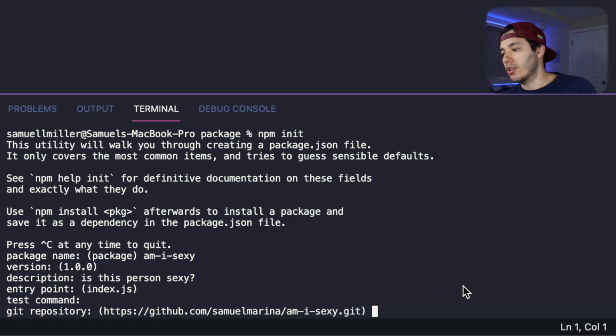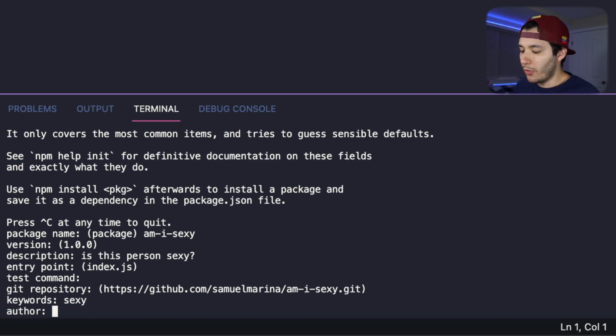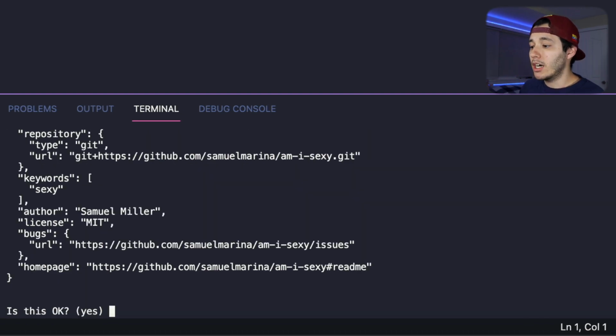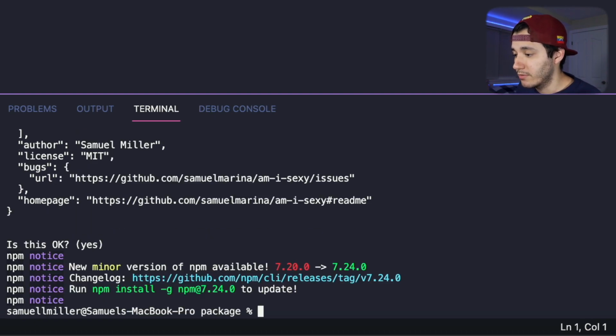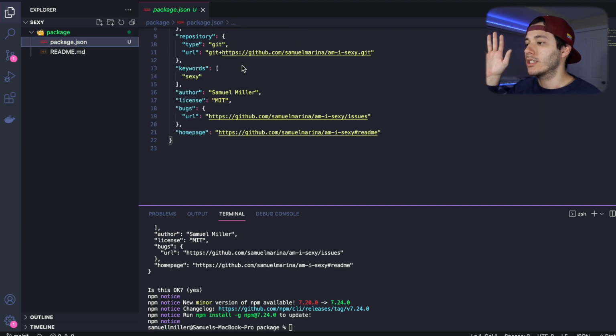Now, git repository. Because we are cool, we already linked it. So just leave it as it is. Keywords, just any key that is related to your project. In my case, just, I don't know, sexy. The author is gonna be Samuel Miller because that's me. License, yeah, MIT, we don't really care. And we are done. Is this okay? Yes. Am I okay? Probably not, but yeah, whatever. And now our package.json file was created with everything we just set.